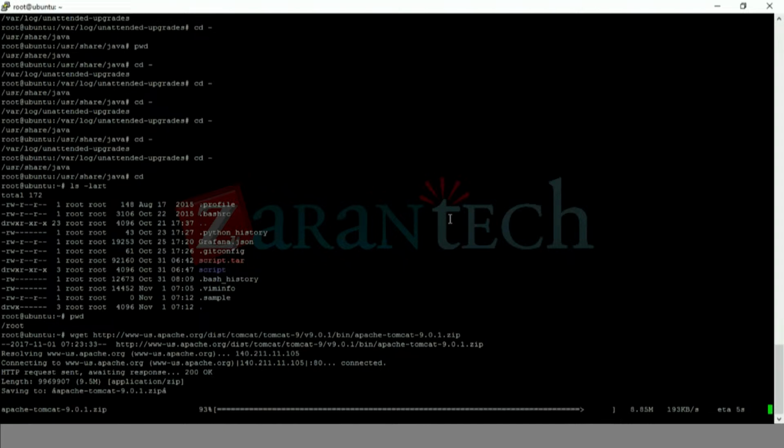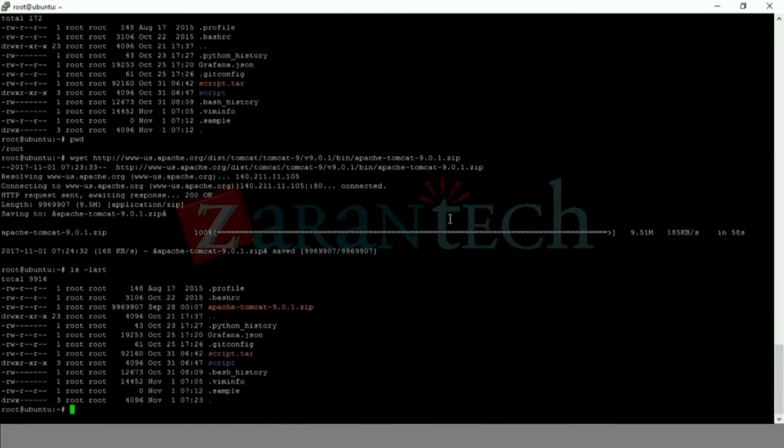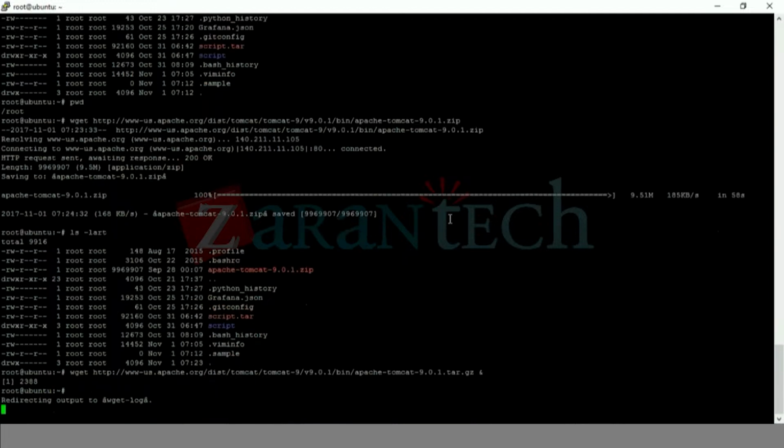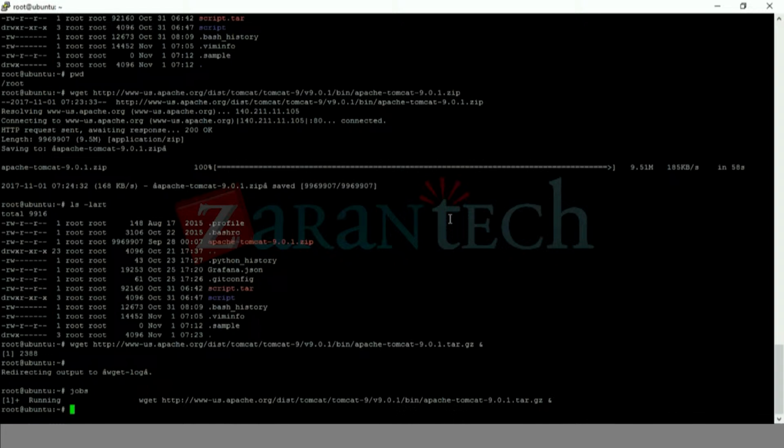One more thing I'll show you: this is an interactive command which is running, and we cannot use our shell prompt until that command is completed. If you want to run a command in the background, there is an option. I'm downloading a tar file here now. In order to run it in the background, I can put an ampersand symbol at the end. What will happen is it will start running in the background. You can execute the jobs command.